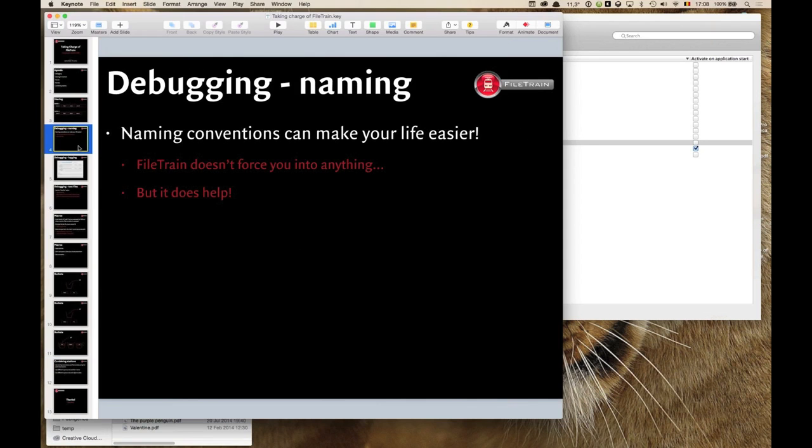Just remember to do something that is structured. Think about how you name things and how that will work, and make something from the very beginning that you think will survive the more complex workflows you are undoubtedly going to want to build with FileTrain at some point.